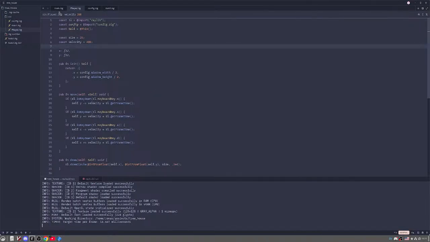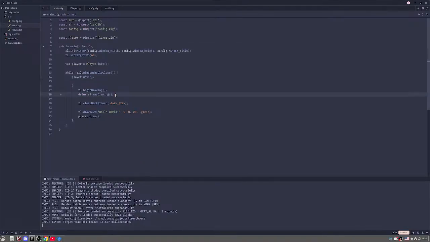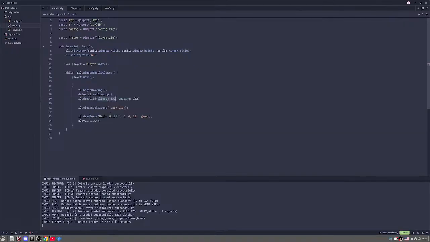So now we can walk around, but I think we need a 2D thing first. I kind of want a camera to follow the player. So that's gonna be interesting. And I think so that we can see that well, it would be nice to draw some kind of grid. So draw grid, slices.